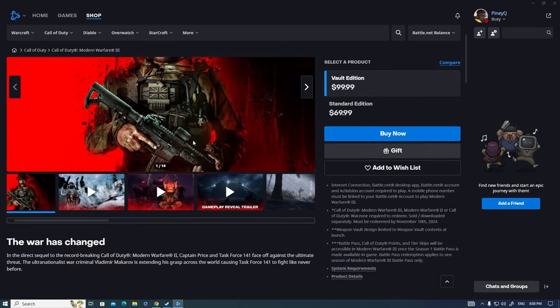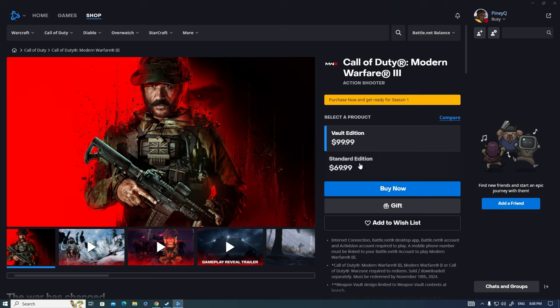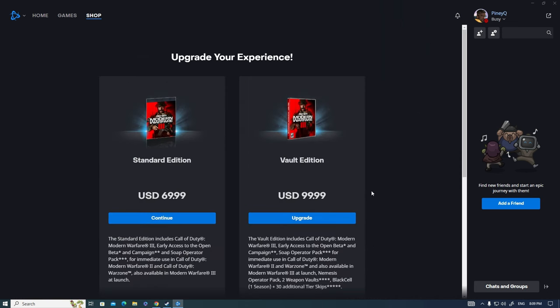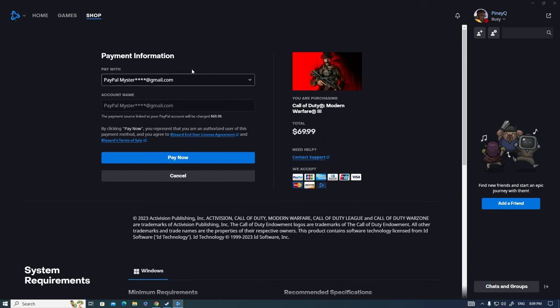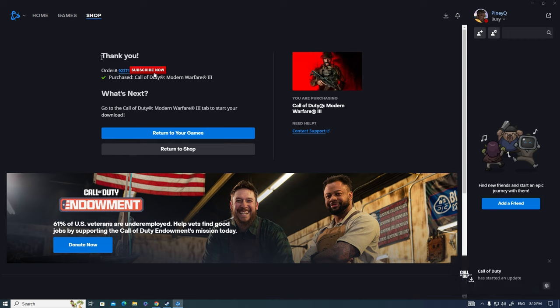Click on it and you should see Call of Duty right here, Vault Edition and Standard. Click on Standard because Standard is what I will be buying. So click buy now and you should see Standard Edition. Click on continue. Once you're here, it's another payment information. Just put in your credentials and voila. Now you guys can see thank you. That means I purchased it with an order number right there.